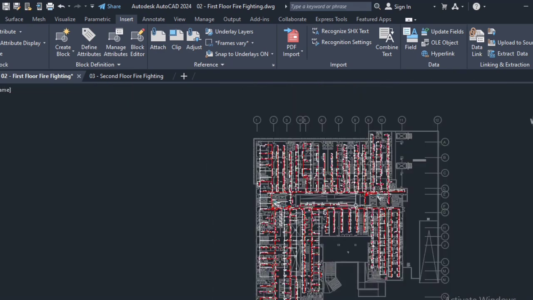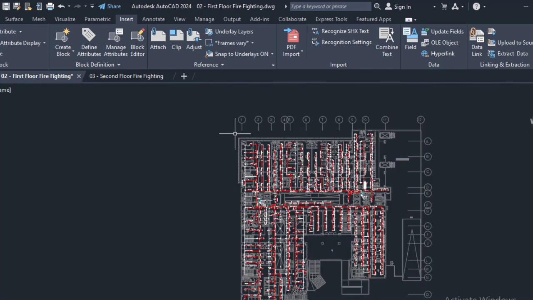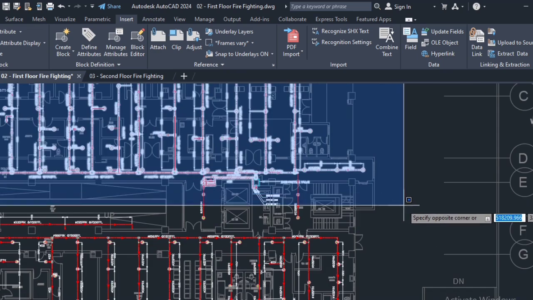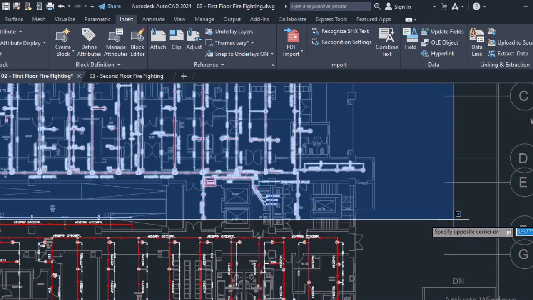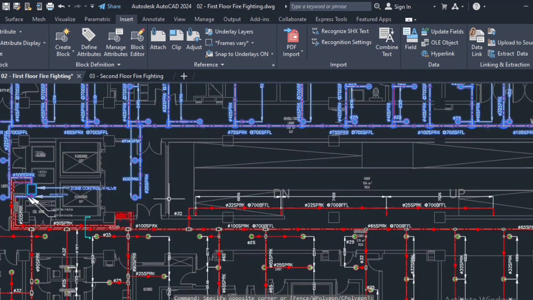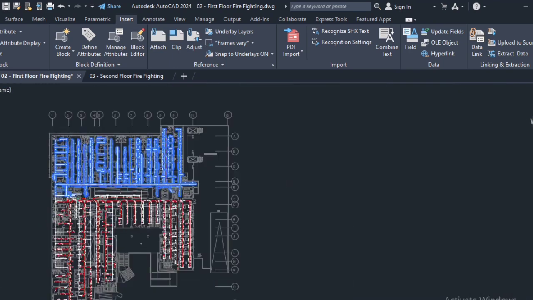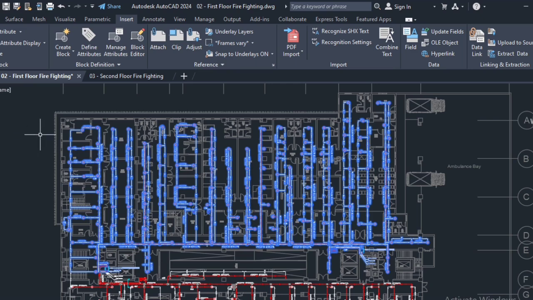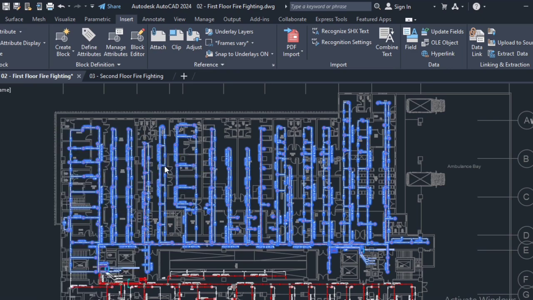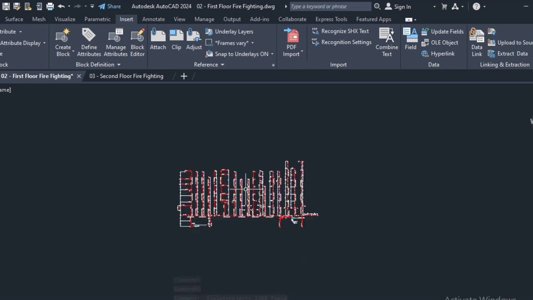Okay, so let me go this way. Now I'm going to select all of these. Let me go from here. Okay, yeah. So let me check. Yeah, all the sprinklers I'm interested in, I've selected. So I'm going to isolate. I'll right click and choose isolate, isolate objects. So it has wiped out every other thing on the screen, leaving just my selection.